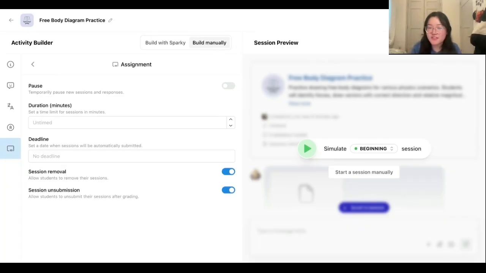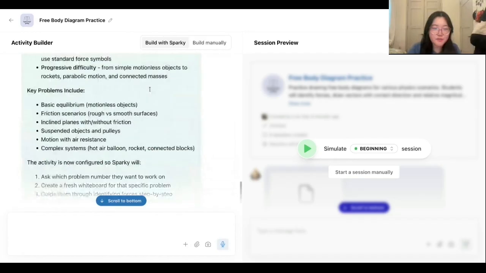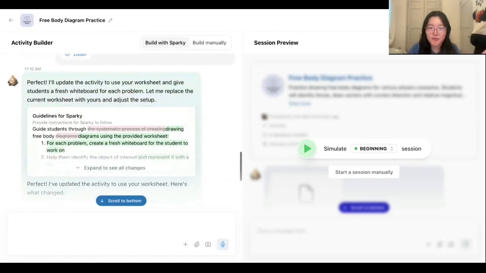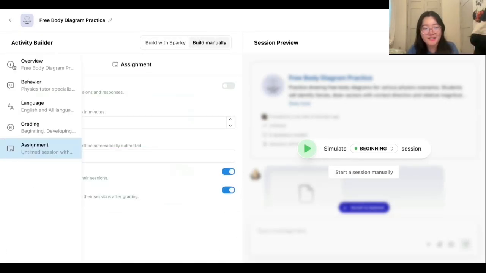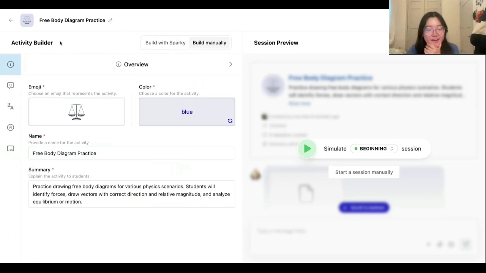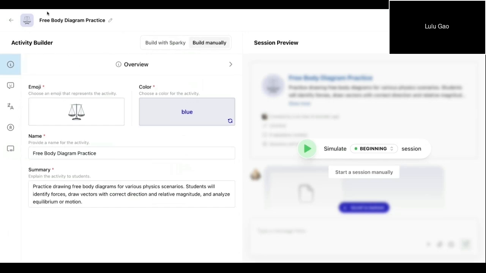It might be good to look through what these build manually settings are, just to familiarize yourself with what Flint can do. Because sometimes teachers don't realize that you can set a deadline or set a timer on different activities. So that's how you can look at both what you've chatted with Sparky about before and also what is currently in that activity. Yeah, cool.